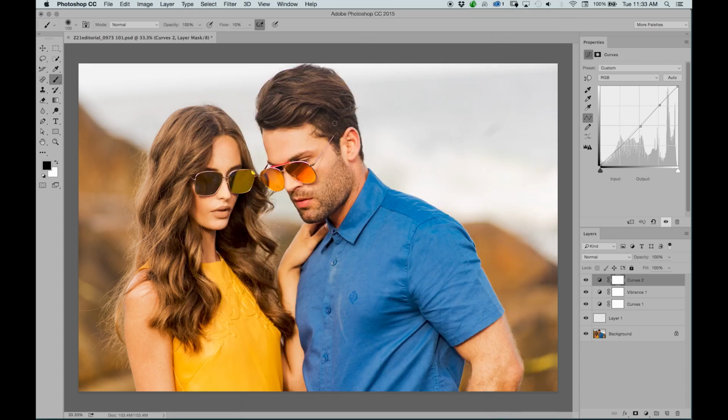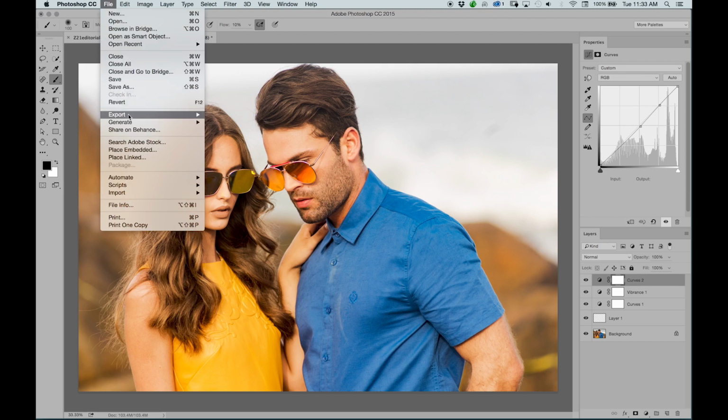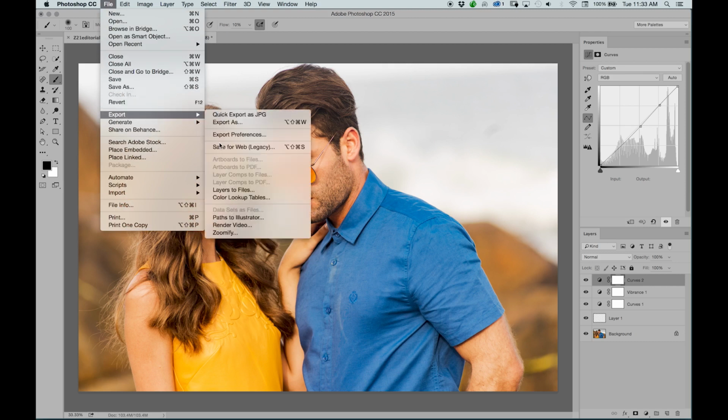And then exporting to the web is a JPEG and saving it at 85 quality using one of the file and export settings or save for the web settings.